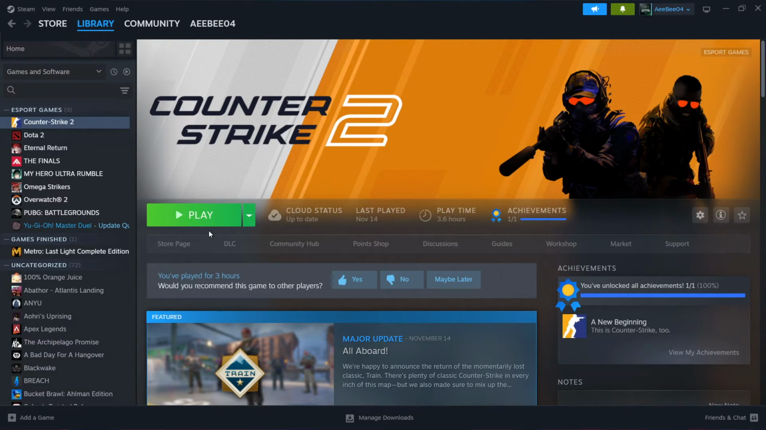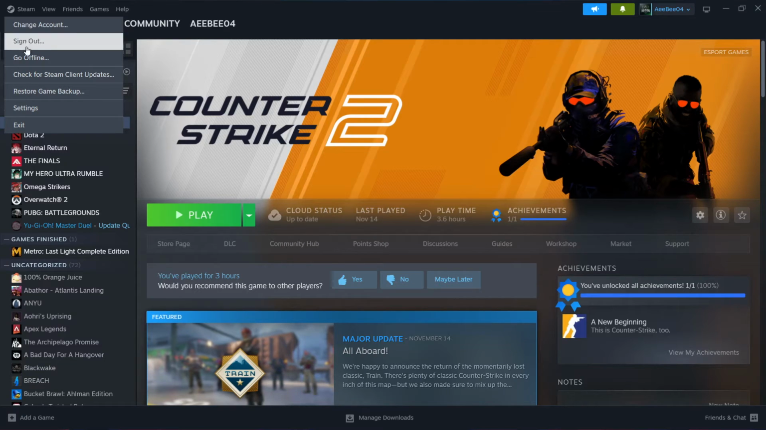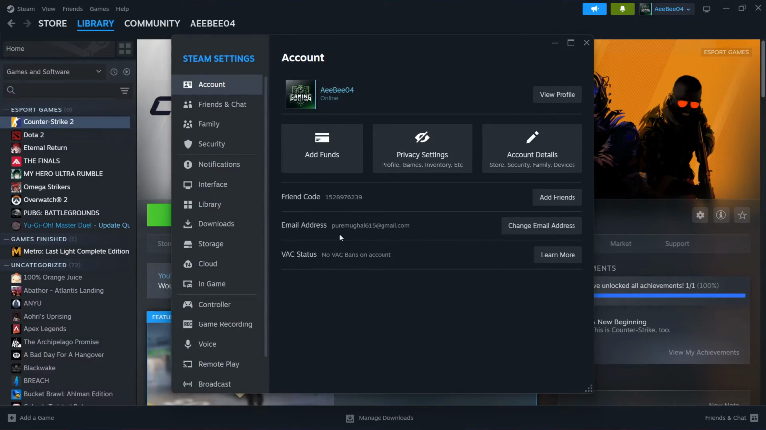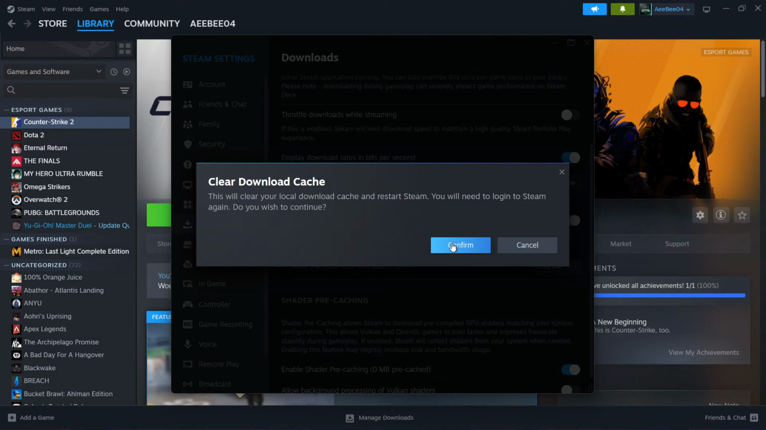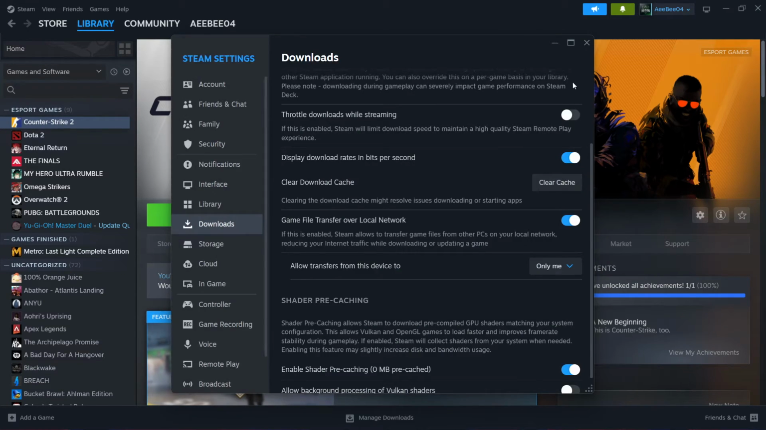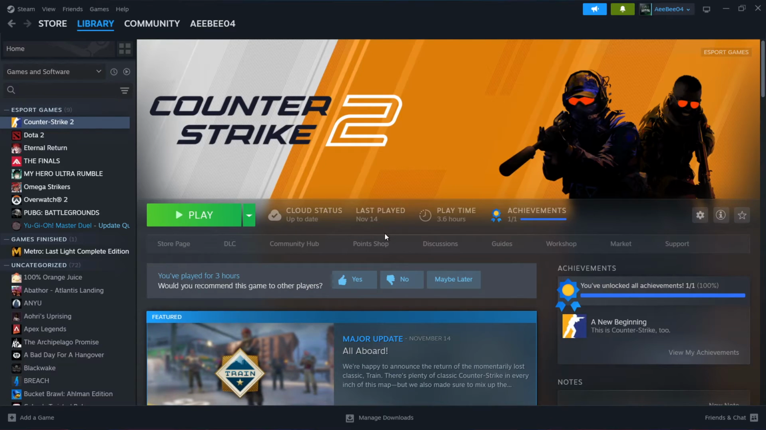If verifying the files didn't work, the next step is to clear the Steam download cache. Sometimes, cache data can interfere with game launches. To do this, go to the top left of the Steam window, click on Steam and select Settings. In the Settings menu, click on Downloads in the left sidebar and select Clear Download Cache. You'll be prompted to confirm, just press OK. Steam will automatically restart and you will need to log back in with your credentials. Once you're logged in, go back to your library and try launching the game again.